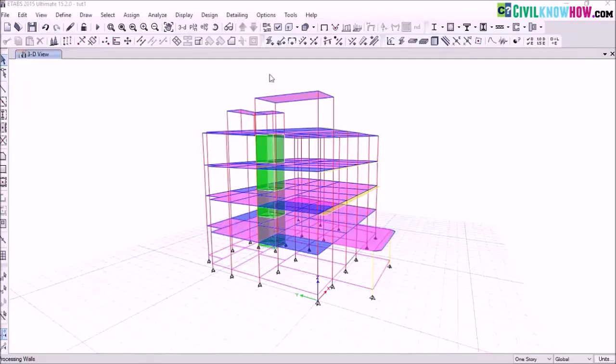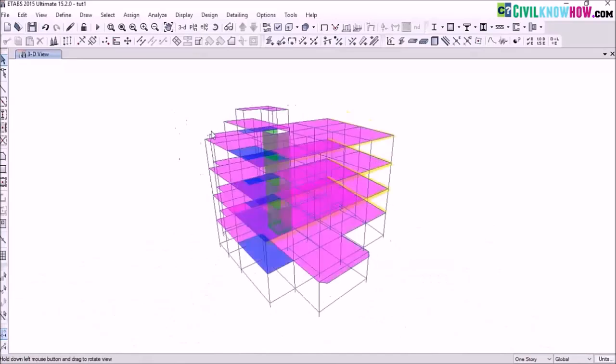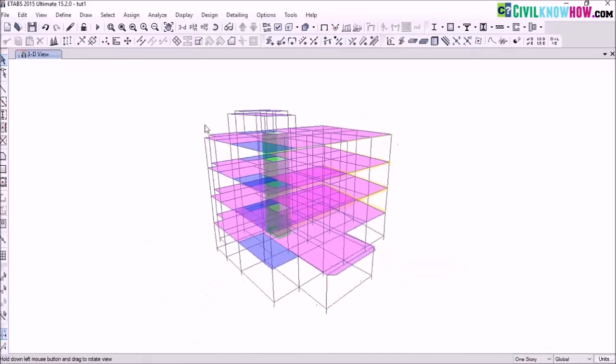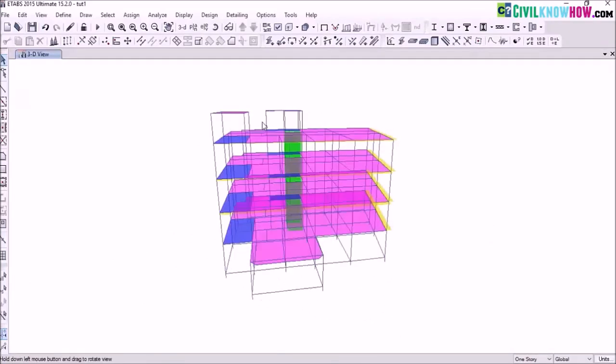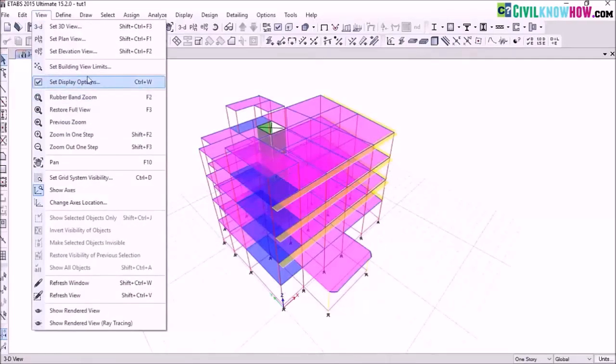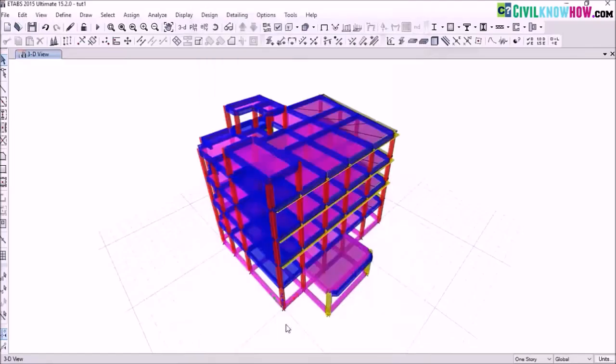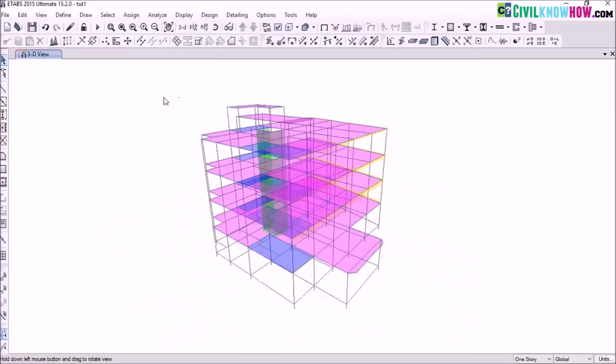So in Etabs 2015, there are a couple of very interesting model view options. So to have a 3D geometrical view of the slab, beam and column elements, let's go to View and set Display Options and select the Extrude Frames and Extrude Shells. So here I'm going to extrude both frames and shells. Click on Apply and OK. So now you can see an extruded view of our model.